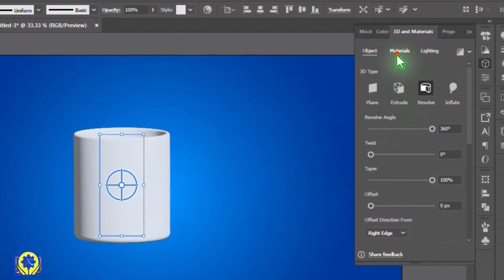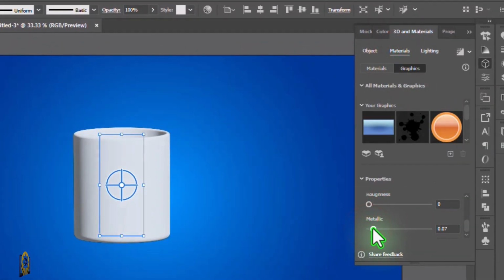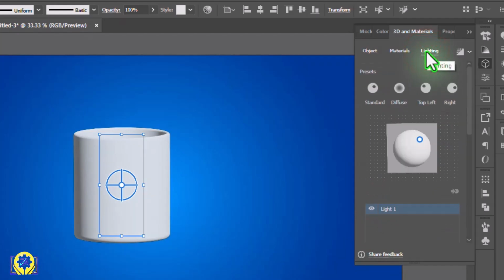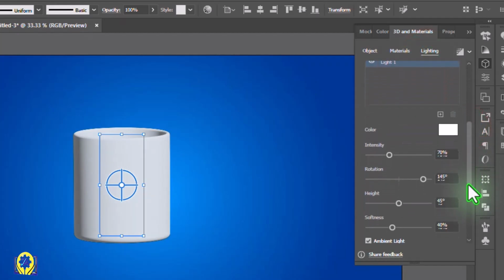Now go to material, make the roughness 0 and increase the metallic. And now click on the lighting and just follow these.